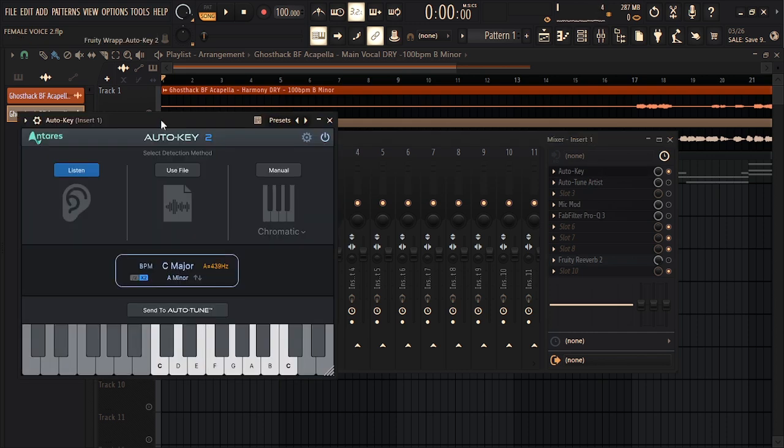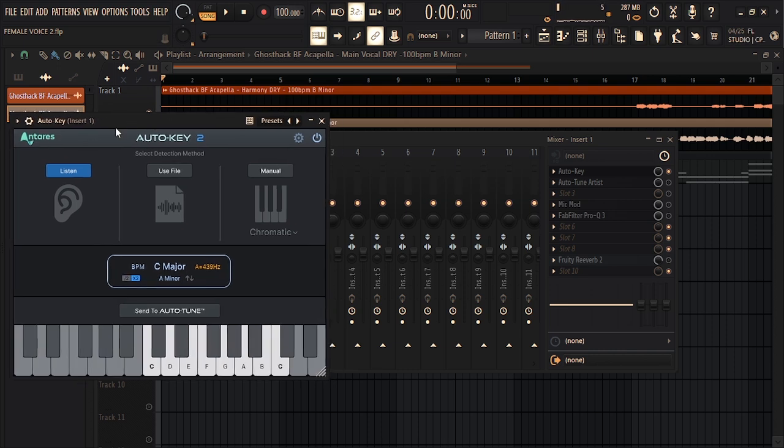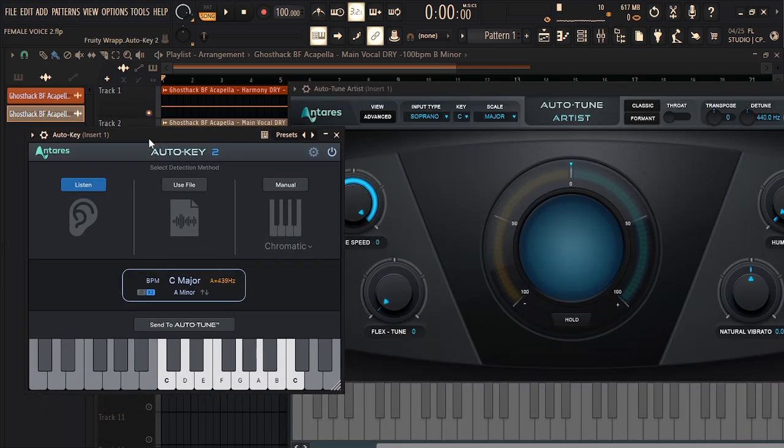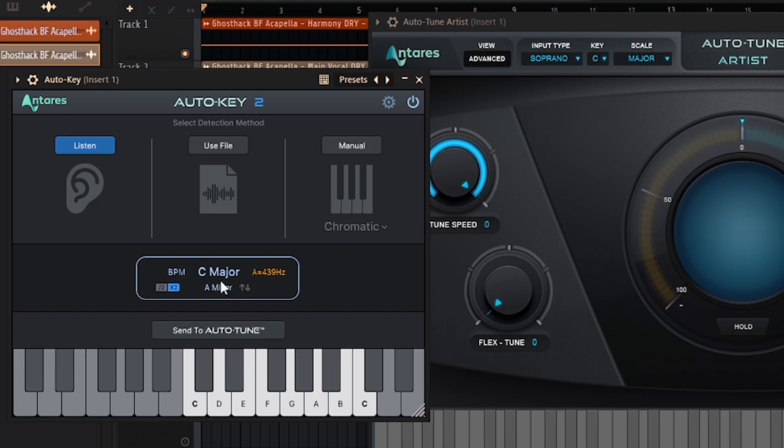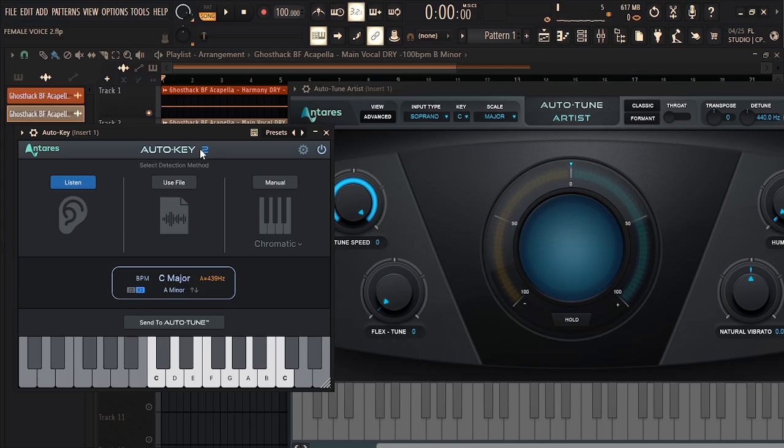In my opinion, to get the right key, I would recommend using Auto-Key together with the Autotune that you are using. Alright, this Auto-Key detector will listen to your vocals and it will tell you the right key if you watch here. So I'm gonna play that on our vocals and guys, it's gonna listen and tell us the key.